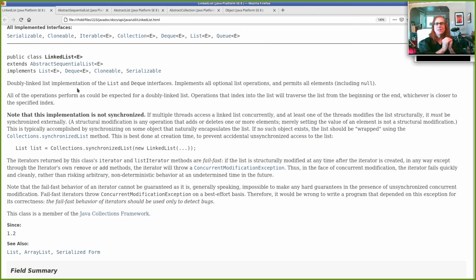Our interface to the linked list will be this very well-defined set of methods that we use to search and add and initialize and delete and so on and so forth. But under the hood, it's a doubly linked list of what are called the queue and DQ, the list and DQ interfaces.